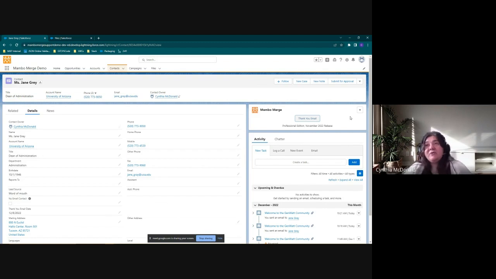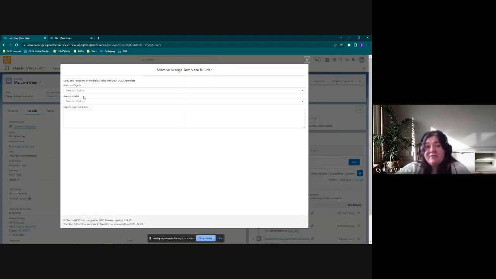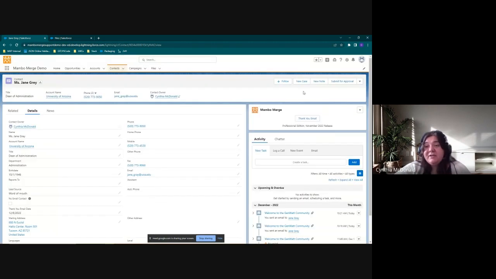So you can do a lot more with Mambo Merge using built-in things with Salesforce. The emails with the classic email templates, updating your record, setting the visibility of your Mambo Merge component. There's so much more that we can do, but this is just a basic setup for how to get it going and start working with it. And it's pretty straightforward, simple. Remember, template builder is how we get those merge fields for our actual template.